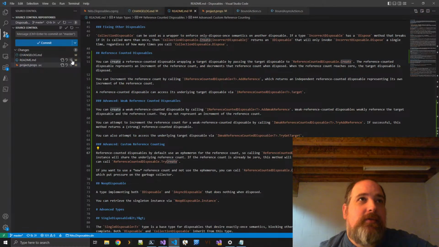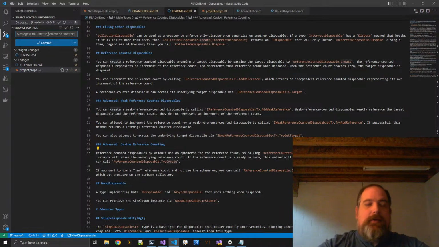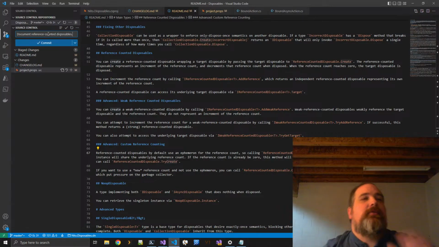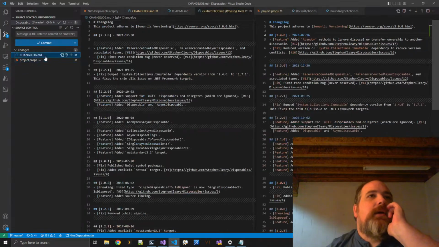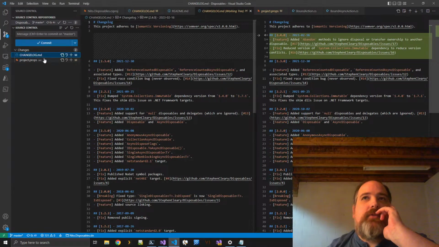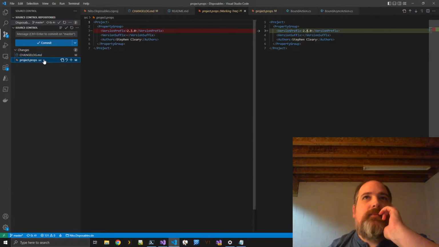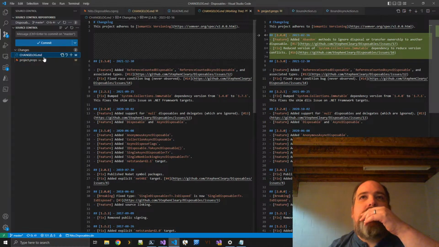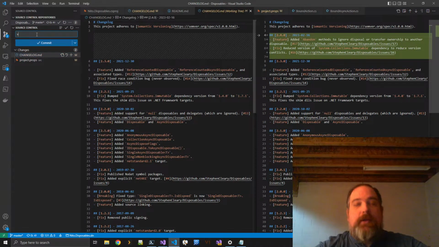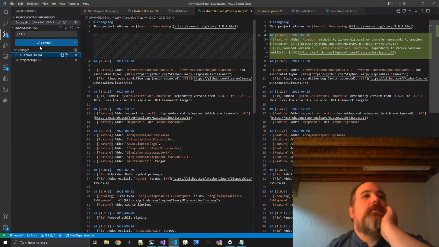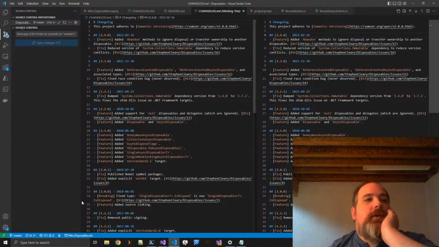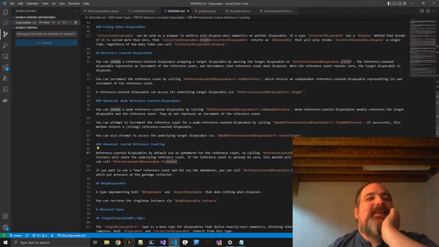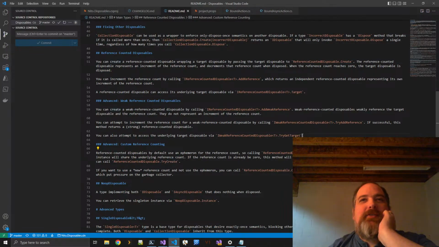Anyway, so I documented the reference counters finally. Document reference counted disposables. Got it. And then double check our change log looks good. Our version, and yeah, that's it. Okay, so I'm just going to say B240 commit, and we will push. Nothing like developing right on master, right? This is the single maintainer kind of library. Live dangerously.